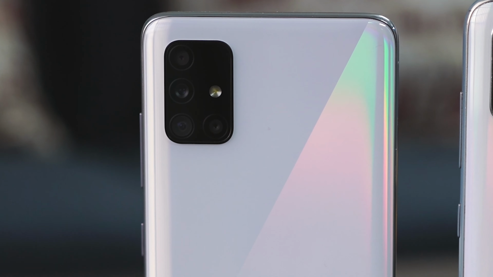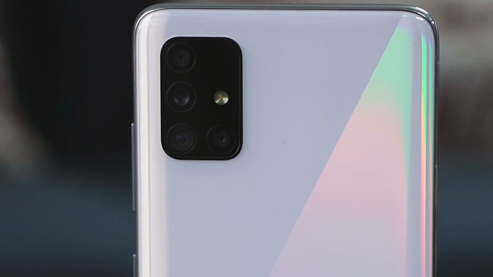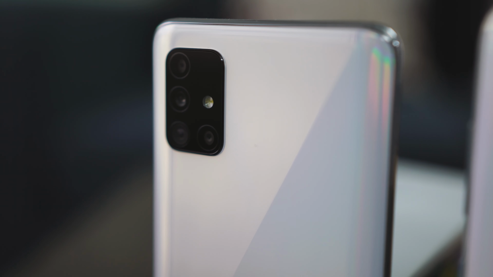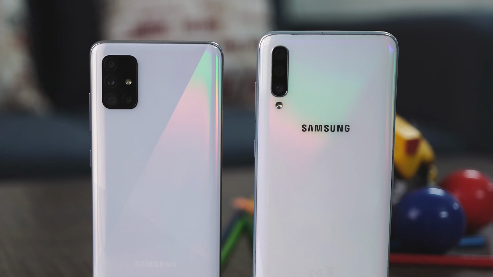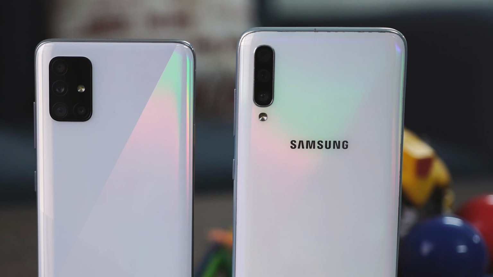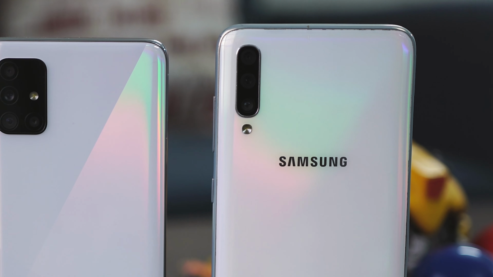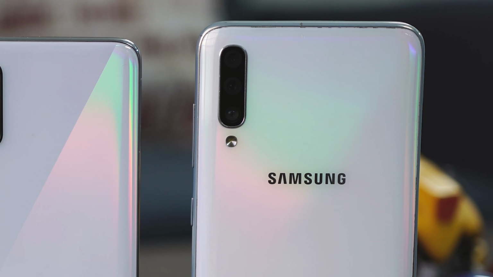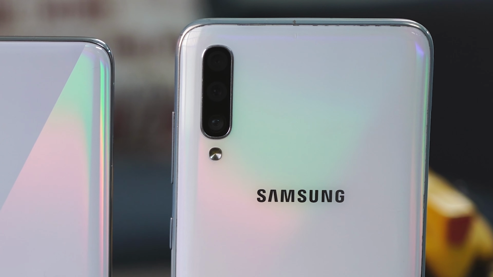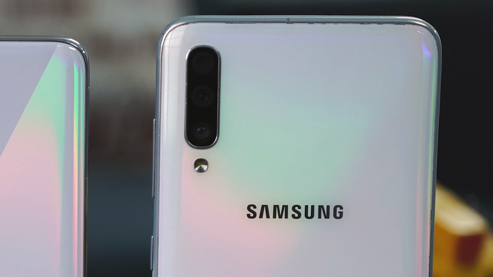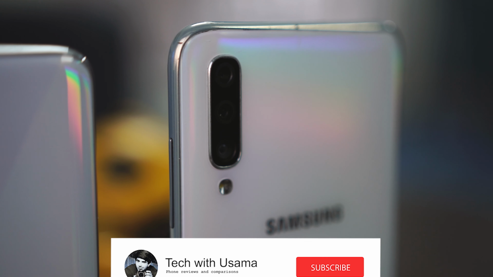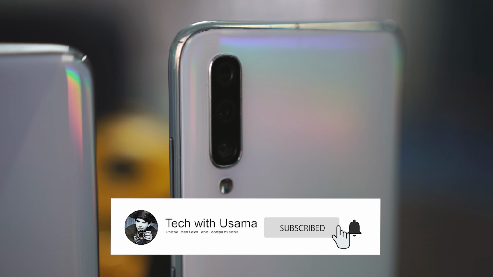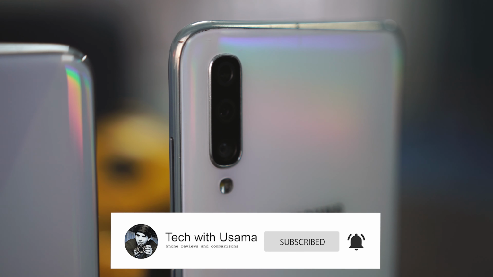There is a dedicated macro shooter with f2.4. A51 has a single 32 megapixels sensor on the front with f2.2. On the other hand is Samsung's last year rockstar, the Galaxy A70 with a triple camera system. It's got a 5 megapixels f2.2 depth sensor, a 32 megapixels f1.7 main sensor, and an 8 megapixels f2.2 ultrawide camera sensor. A70's front camera is also a 32 megapixel sensor but with f2.0 aperture.